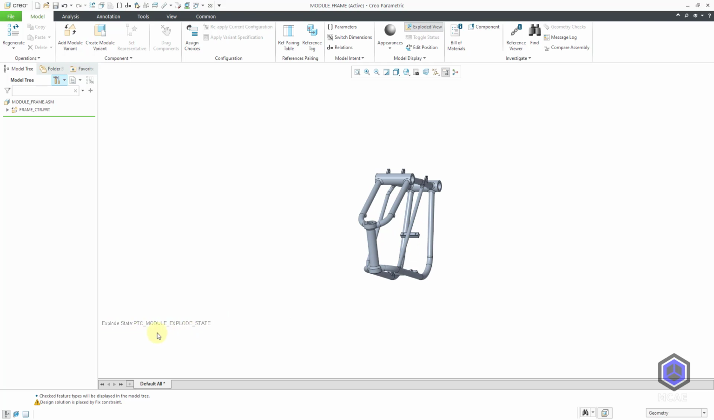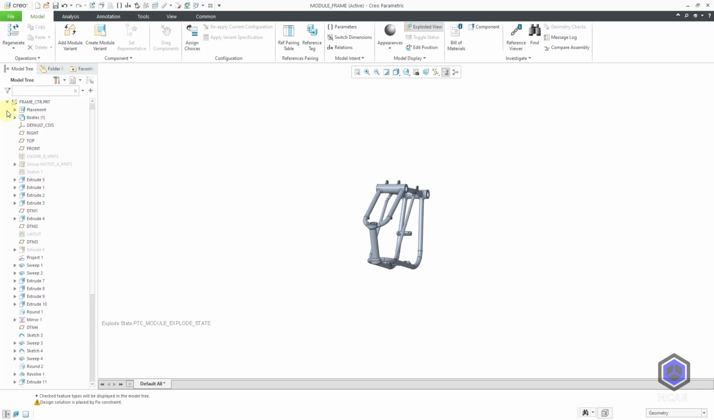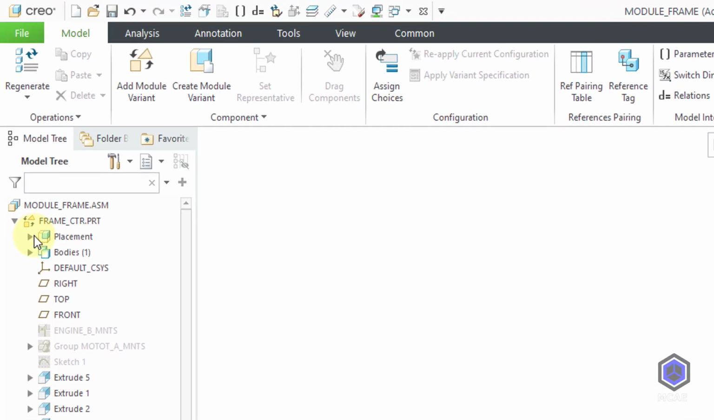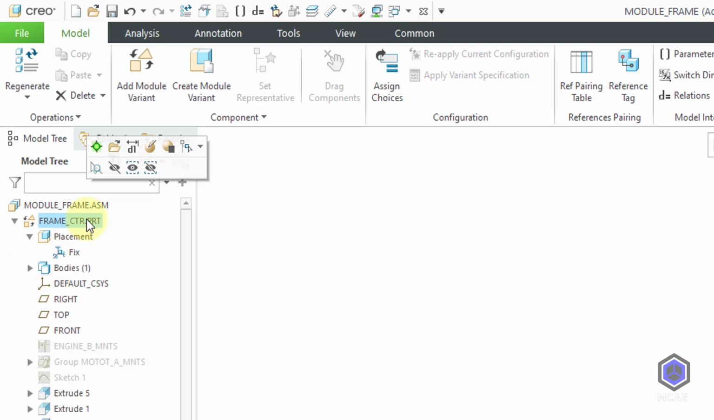You'll notice that you automatically get it in an exploded state. I'll talk more about that in a moment. When this component is brought in, it's brought in with a fixed constraint. Let me expand the model tree. Here we have the placement folder. There you can see the fix. I prefer to have the default constraint, which is probably what it's using, but I just like to make sure.